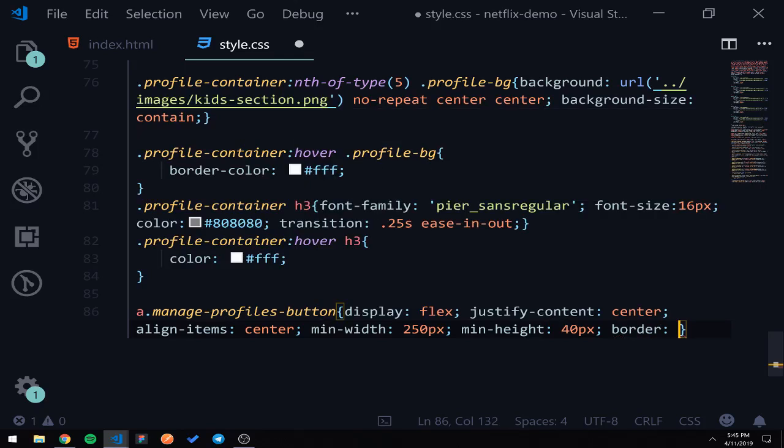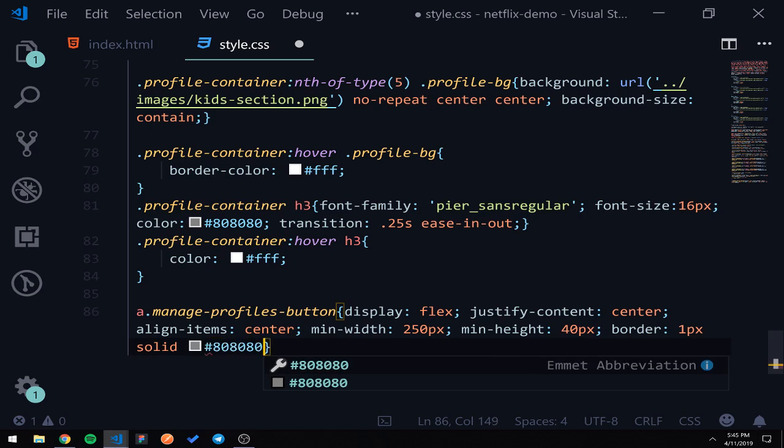So we also need border on our button. So again, the shorthand properties for border. First we define the border width, which is 1 pixel. Then we define the border type, which is solid. And then we define our border color. I don't know the exact color I used, but I think it was 80. Okay. So that's the border color.